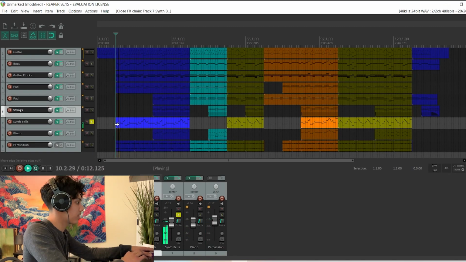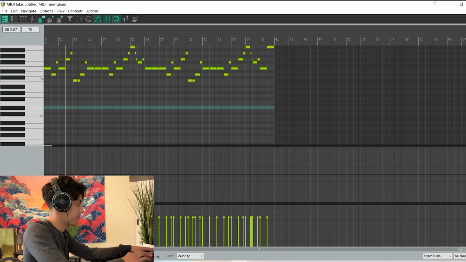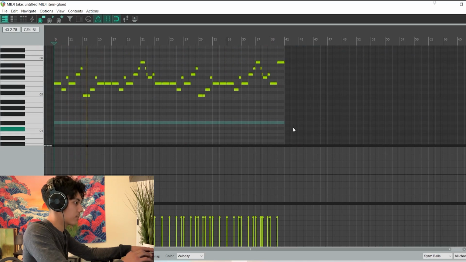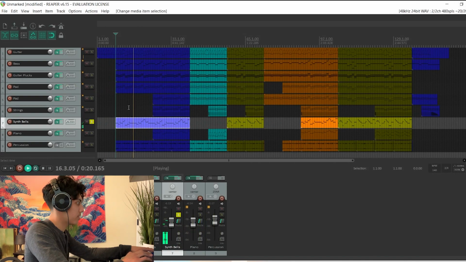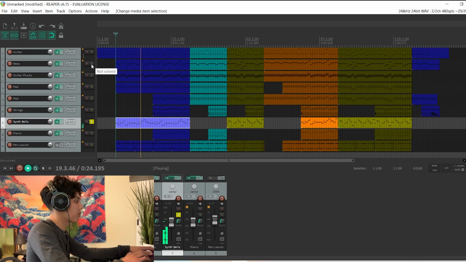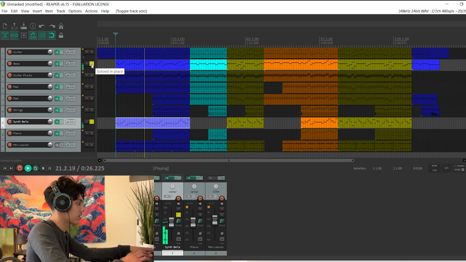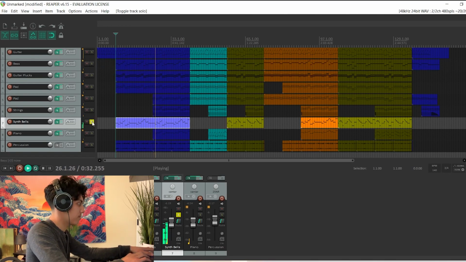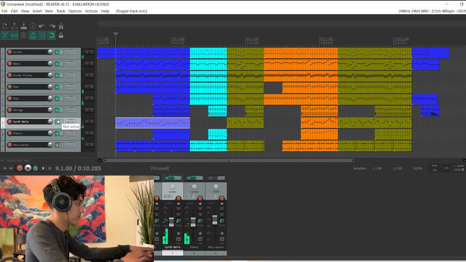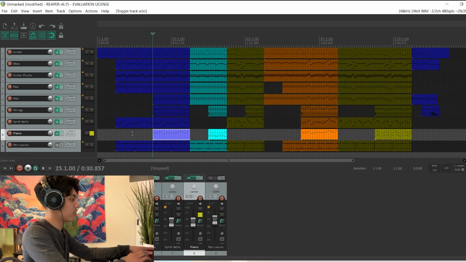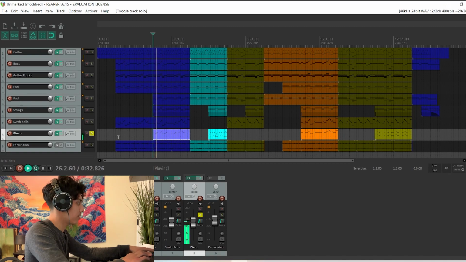I've got these bells here, just outlining the main melody. And if I'm not mistaken, they're playing the same thing that the bass is playing. Well, kind of. And I've got this piano to kind of support those synthy bells here.